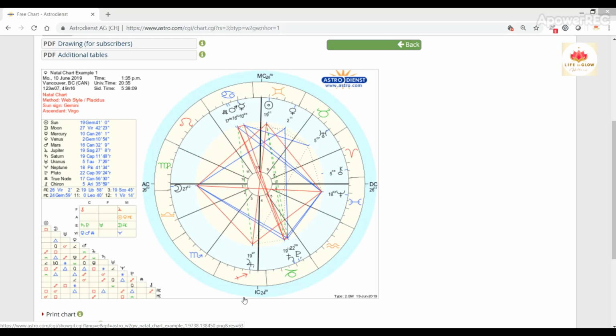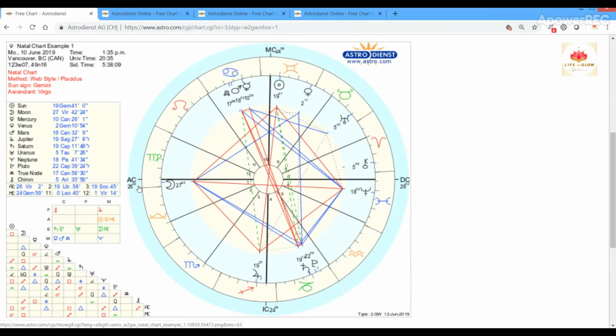And opposite it will be IC, also known as Imum Coeli or Nadir. And these angles, they are beginning of certain houses. Ascendant always starts the first house, and IC 4th house, DC 7th house, and MC 10th house.